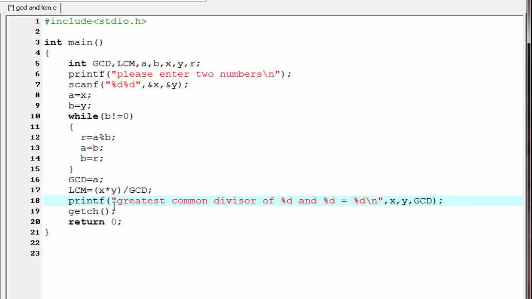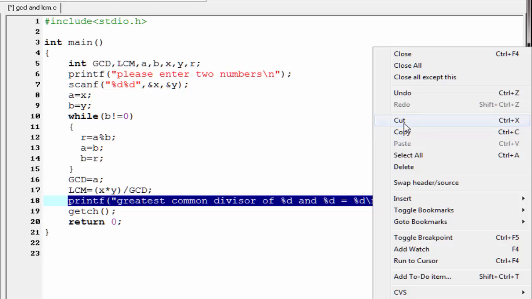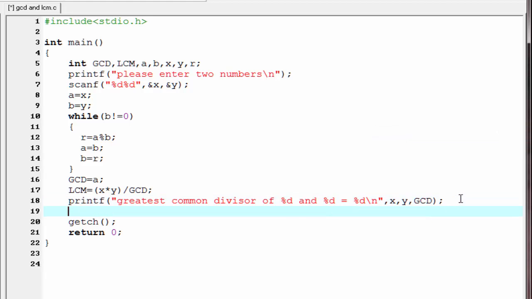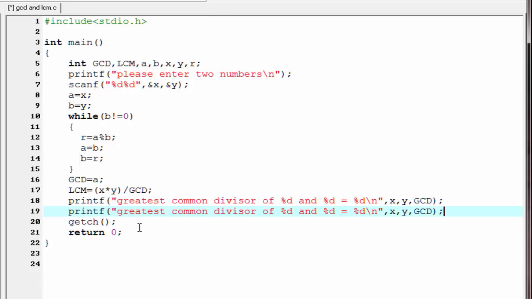Next we print the value of LCM. So I am gonna copy it and paste here and write here least common multiple. And here LCM.